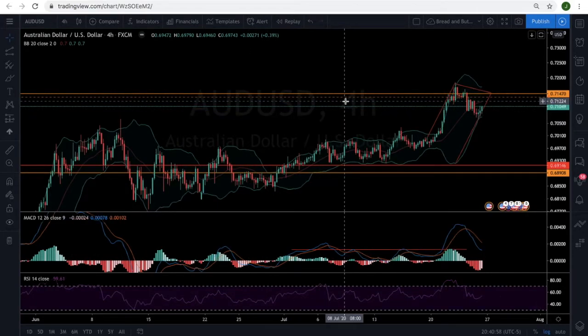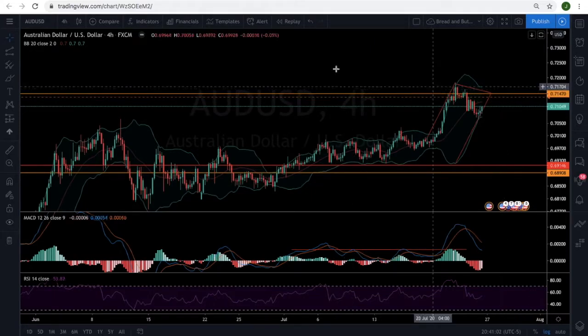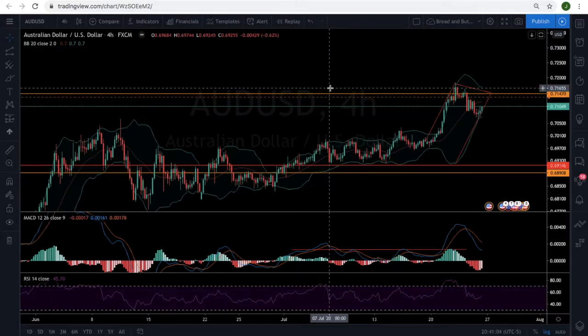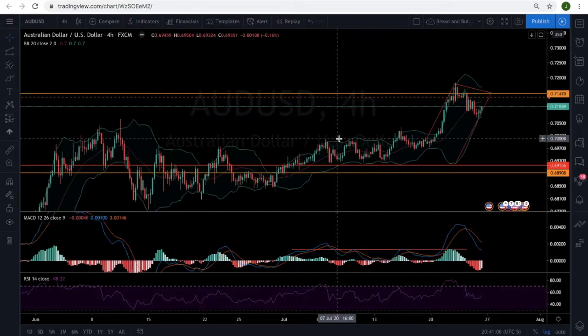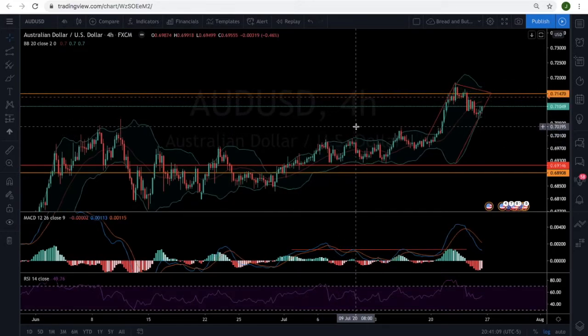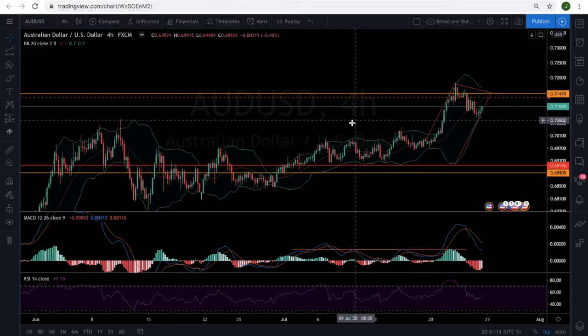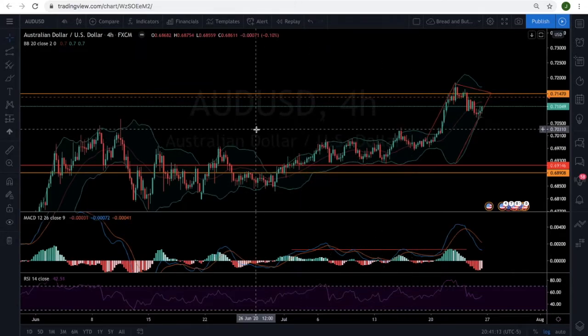I'm just going to show you a good dynamic of exactly what I think is going to happen for the next week on this pair, for one. And two, the type of techniques I've started to use within the past few weeks.